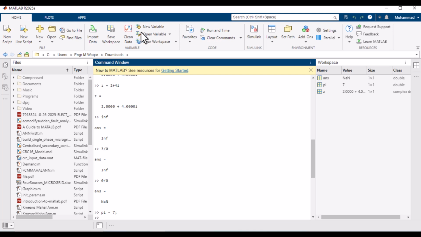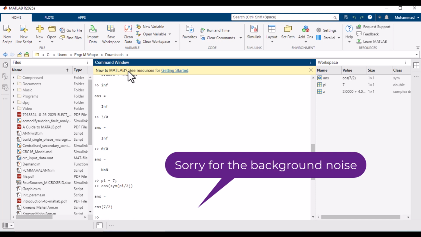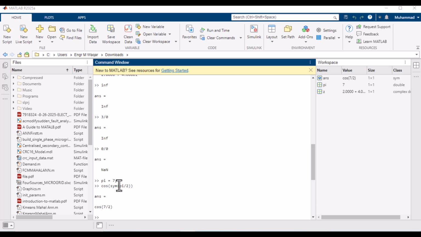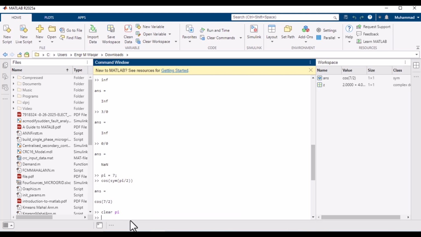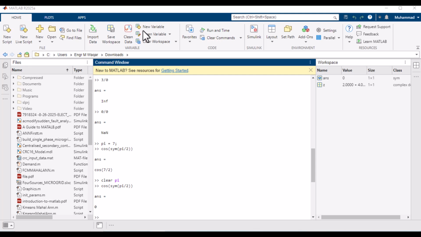But you should avoid these types of declarations because pi is already predefined in MATLAB. If I use the pi value in the cos function, then it will give me an error. It gives pi the new value, but to remove the previous value of pi, I have to clear pi and then try it again. This time it will give me the exact answer.